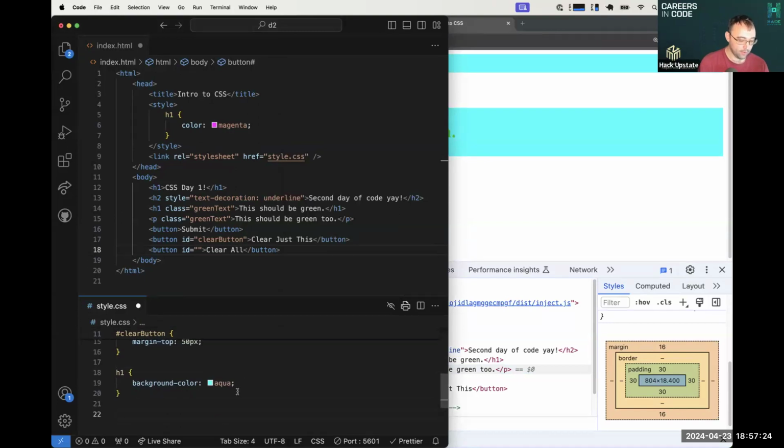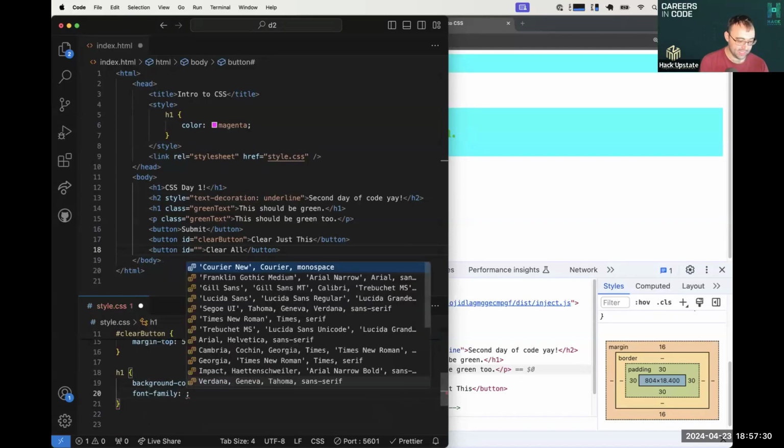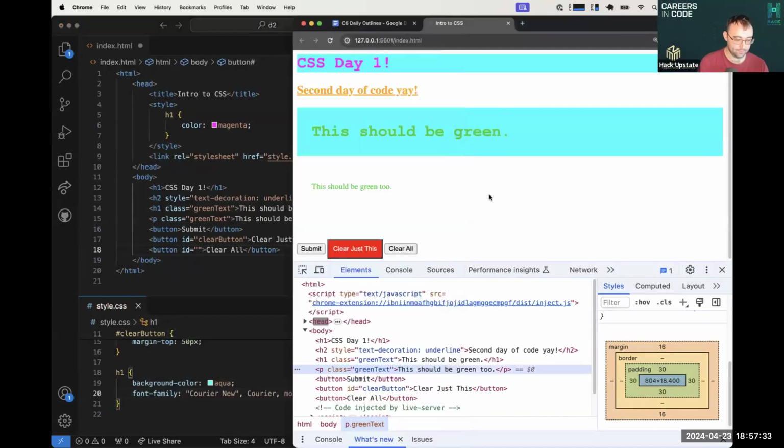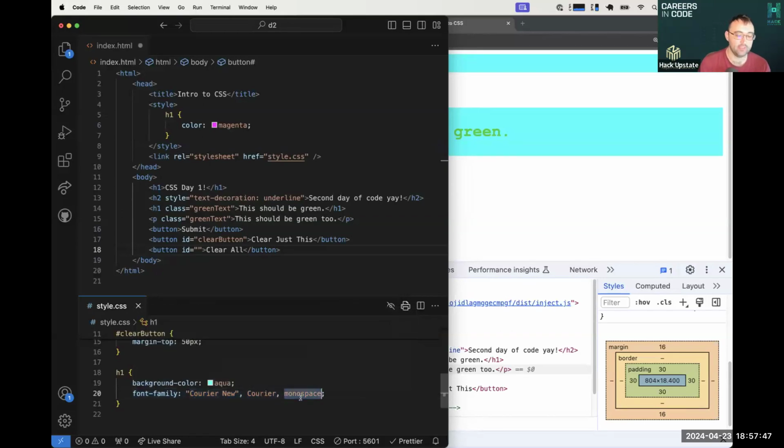We can also change the font family. So I can say font family, and I could say something like Courier, and that will change that font there. We are only able to use built-in fonts like Courier, and this is something called a fallback. So if it can't find Courier New, it will use Courier. If it can't find Courier, it will use the browser default of monospace.